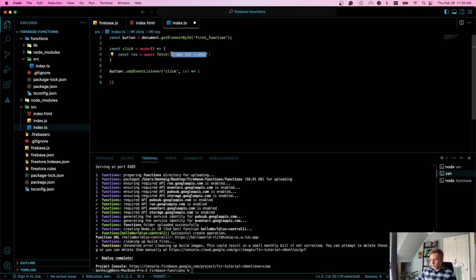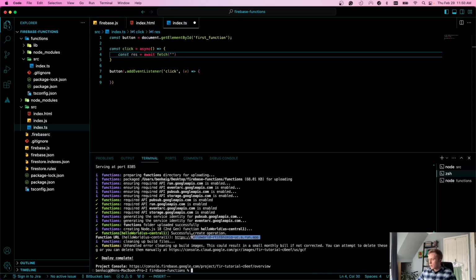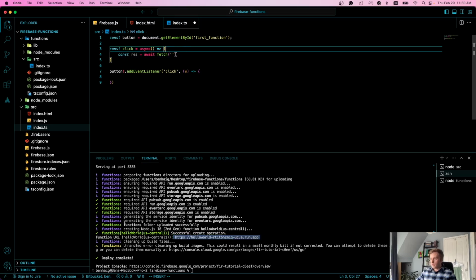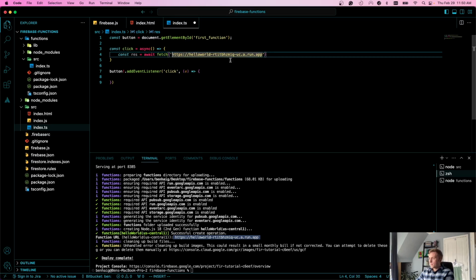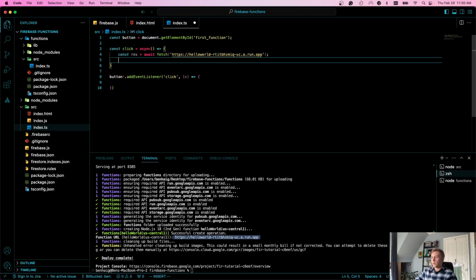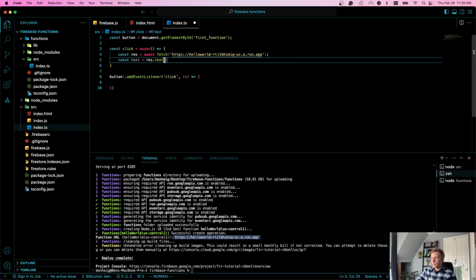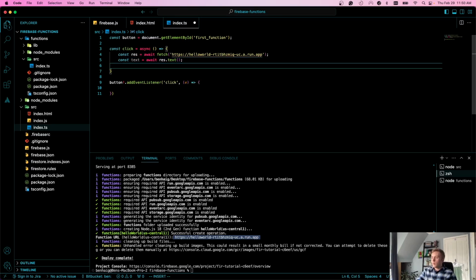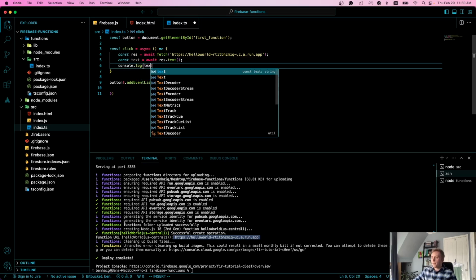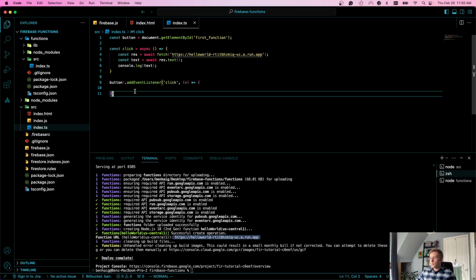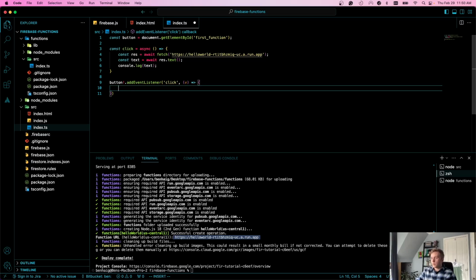Whoops, I thought I had that link copied. I'm going to copy the link that we got from Firebase here to make our call. So that'll make a fetch call to the API endpoint. And then we're going to do const text equals res.text, and we need to await that call, and then we'll just do console.log text. Cool. So now all we've got to do is just run the click function.